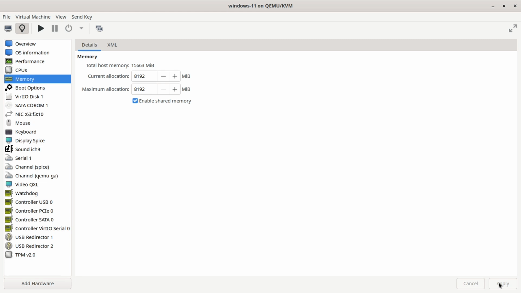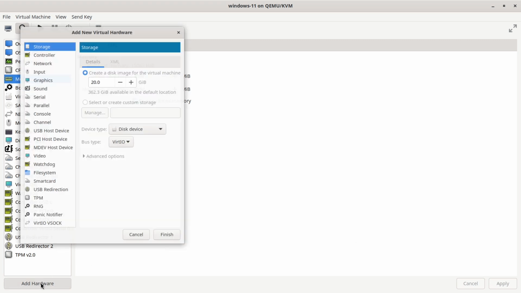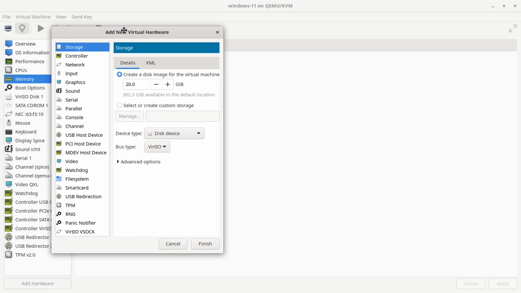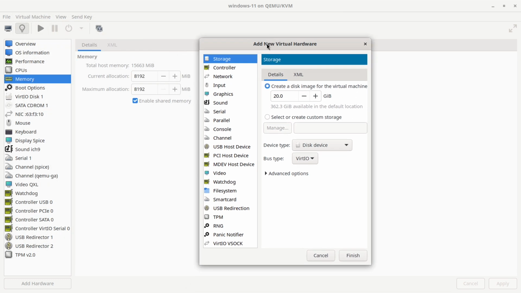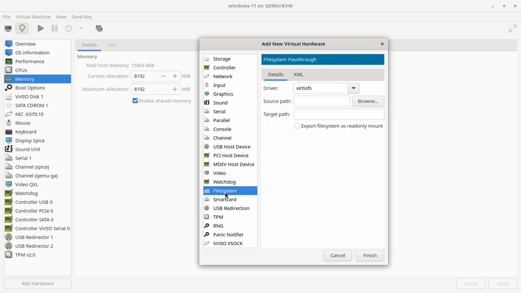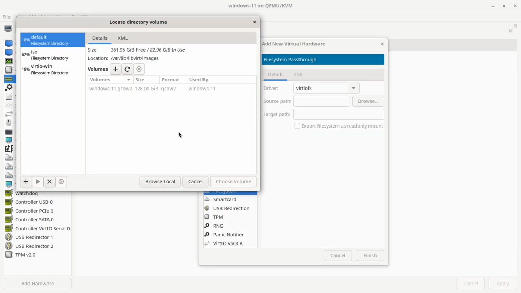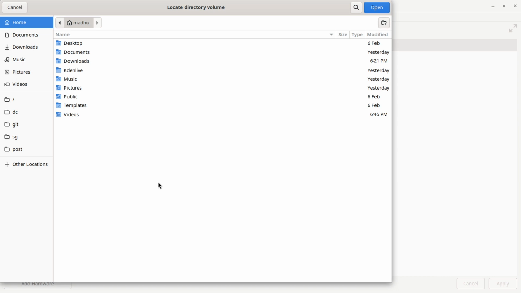The next step is to add the directory on the host you want to share. For that, click the Add Hardware button. Select the File System option from the left panel. And in the right panel, make sure the driver is set to VirtIO-FS. Set the source path to the host directory you want to share with the Windows 11 guest virtual machine. I'll be sharing my home directory.